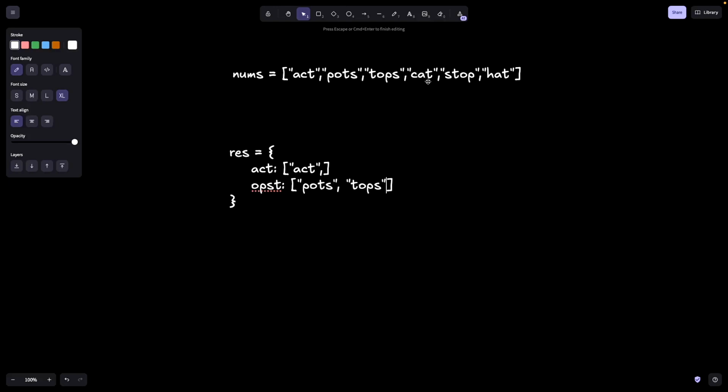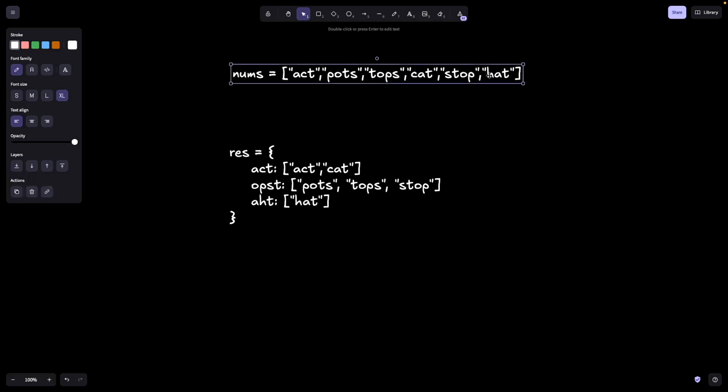Cat. Sort it. ACT. Is ACT in? Yes, it is. Let's append to this key. Cat. Stop. Is OPST already in? Yes, it is. We're going to append to this key. Stop. And then last one is hat. AHT. Is AHT in here? No, it is not. So let's append a new key. Let's go hat, and boom, we are done with the array.